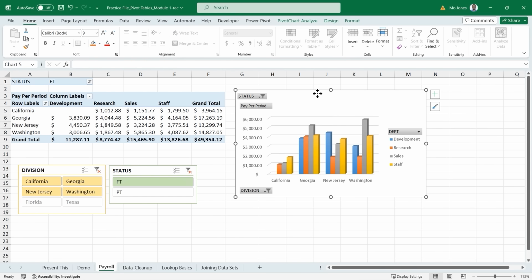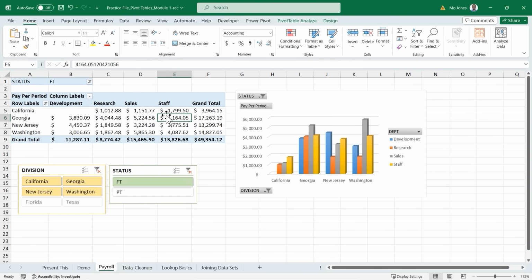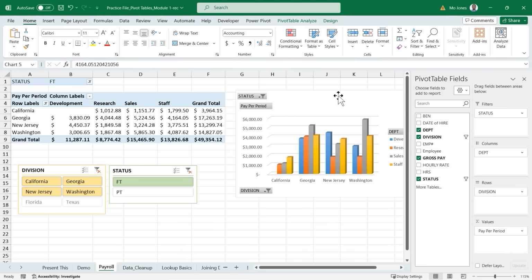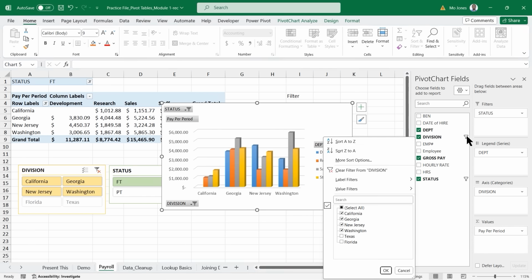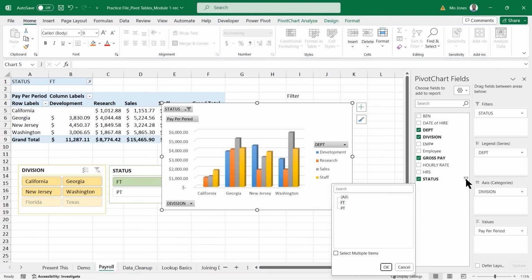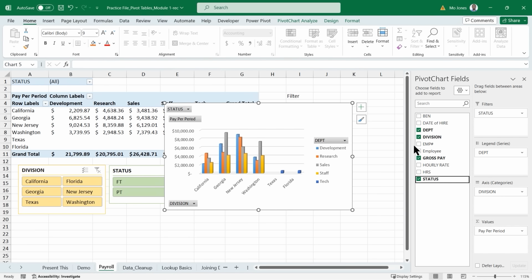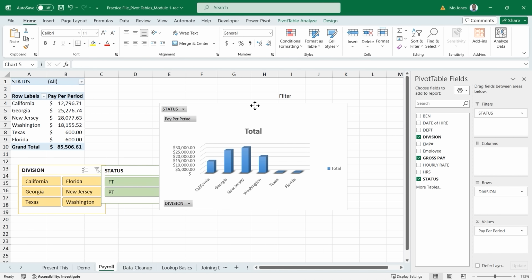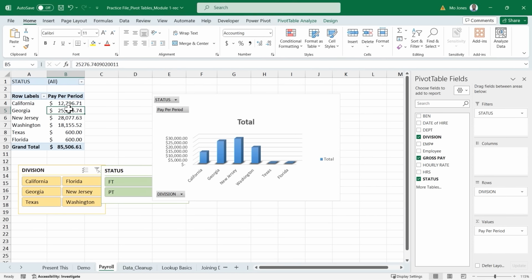So now what I can do is go ahead and move this chart. But before I do that, let's just reconstruct our table here and see what happens to our chart. Well, first I'll clear all of my filters here. And let's reconstruct this. What if I go back to my pivot table, and what if I remove the department from the columns? Now, as you can see, I'm only showing the pay per period for my divisions. And we can see the chart is reflecting that currently here as well.